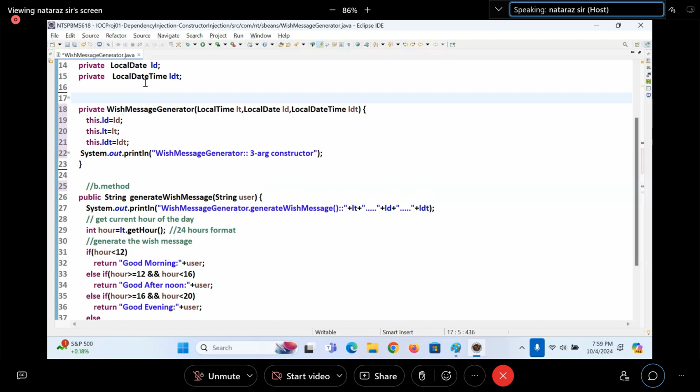Super, guys. Next one, what? @Autowired. Here we are doing injection on a three-param constructor. We are simply doing injection on a three-param constructor.